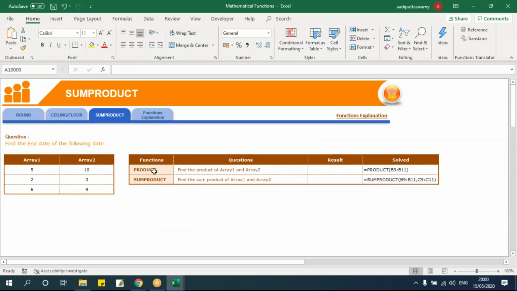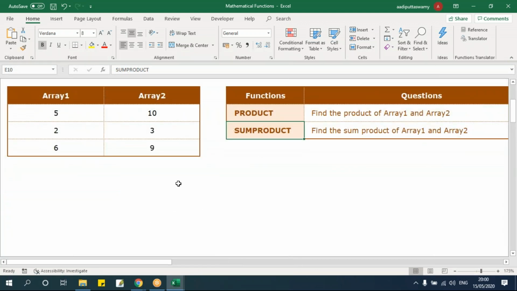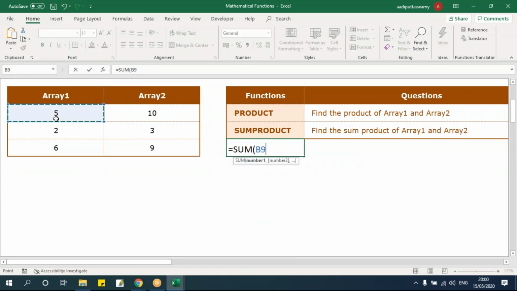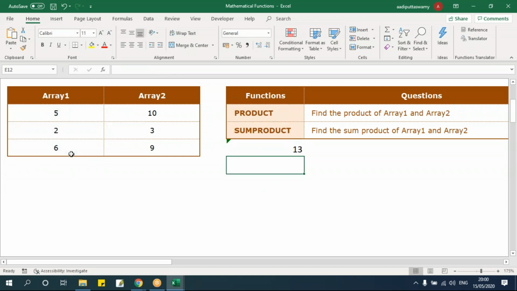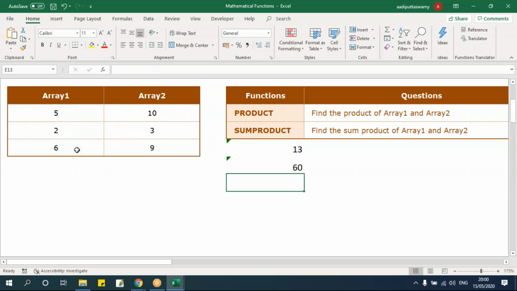Next function is product and sum product. Let's go and check this. Product is nothing but the multiplication, like what we have the sum. When I say sum, say equals sum of, suppose if I select this range, it will give me the addition, say 5 plus 2, 2 plus 6 is 13. When I say product, it will multiply, say 5 into 2 into 6, it should be 60, like this. So product is nothing but the multiplication, multiplying the range.